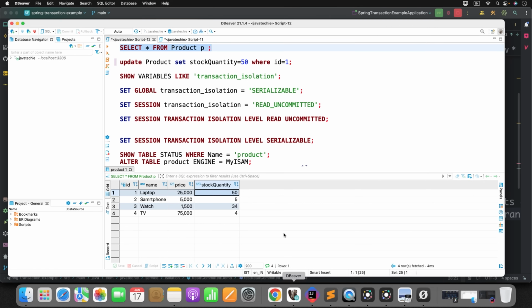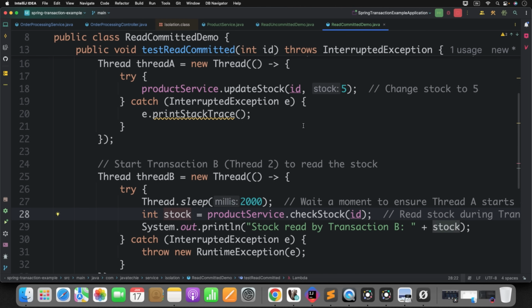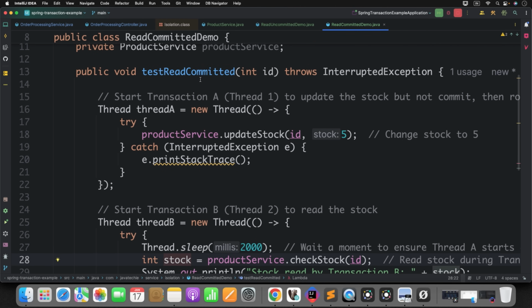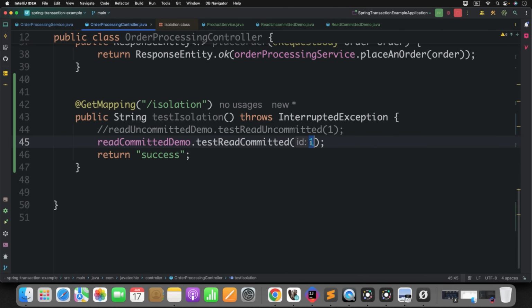So currently let me update the stock value. What is the value now? 50, right? Let it be. Now let me give you some advanced hints about the console output, so that you can relate. Read committed will not allow any dirty read or any uncommitted read. So here, what is the value? Stock price 50 for laptop, right? Because that is the id we are giving here in the controller class.